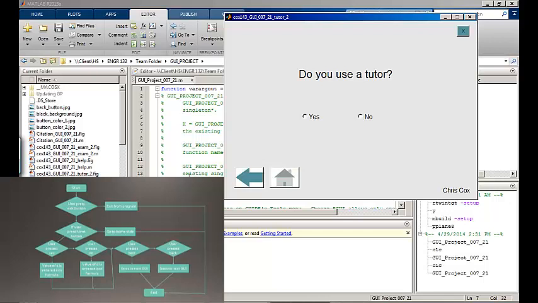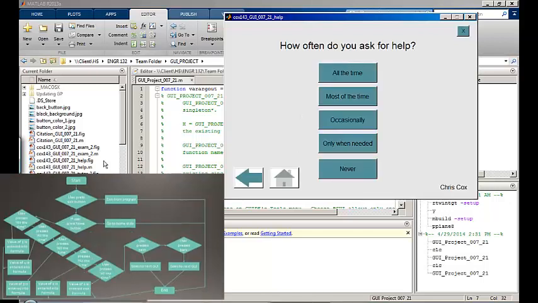For the tutor GUI, the user will be asked if they use a tutor. If they press the yes button, their grade will improve. If they press the no button, then their grade will stay the same. The user won't be shown the next button until they press a button.